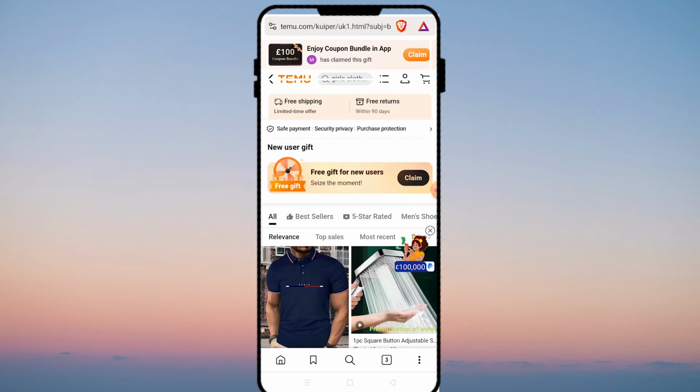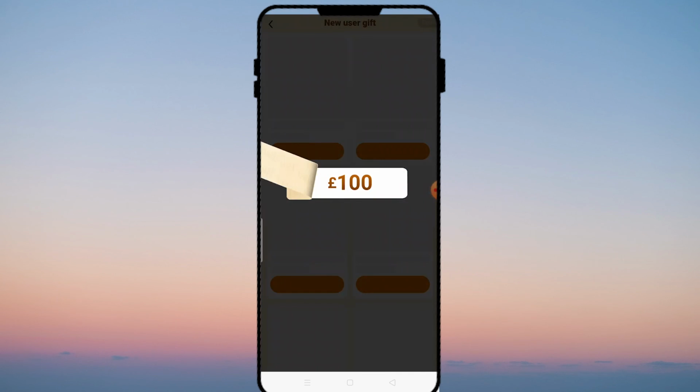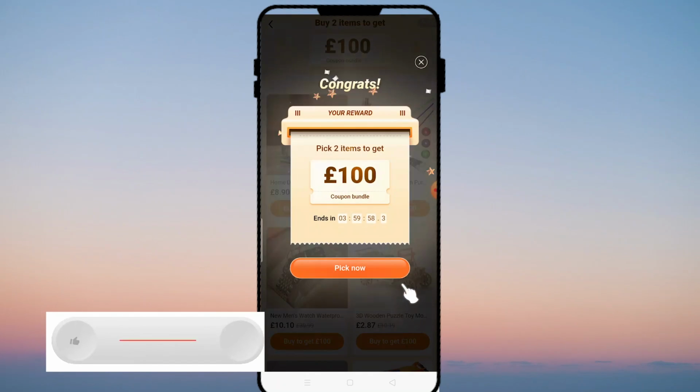And so with that, you now notice you can even see other people who are also claiming their gift. You notice at the top here, enjoy coupon bundle in app. At the top here, you see Dash has claimed this gift, and all the people who are claiming their gift, you see them at the top here claiming the gift. And that is how you simply get completely free stuff from Temu.